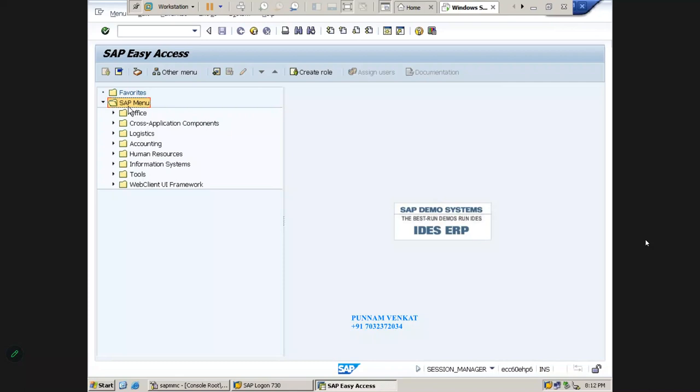In the SAP Easy Access screen, we will create master data, we will post transactional data, and we will generate the reports. So report viewing, accounting entry postings, master data creation: these three things we will do in the SAP Easy Access screen. On the SPRO screen, we will do just the configuration. So profit center is one of the master data.